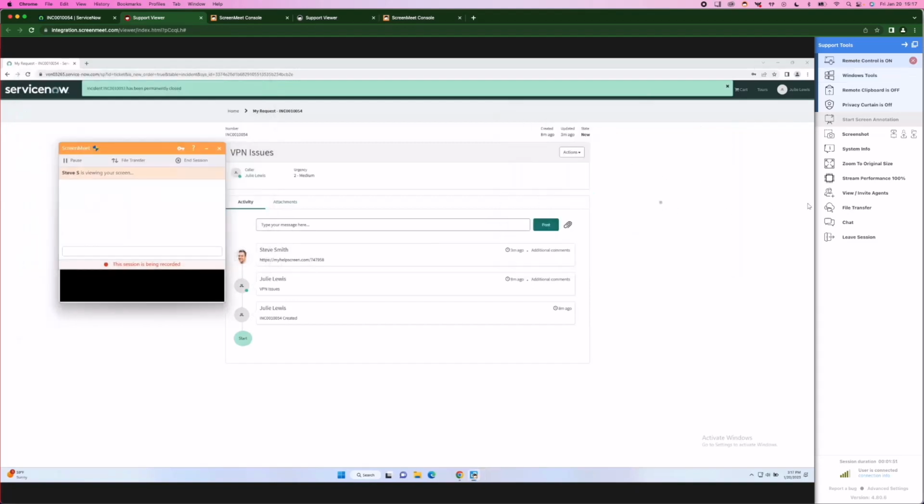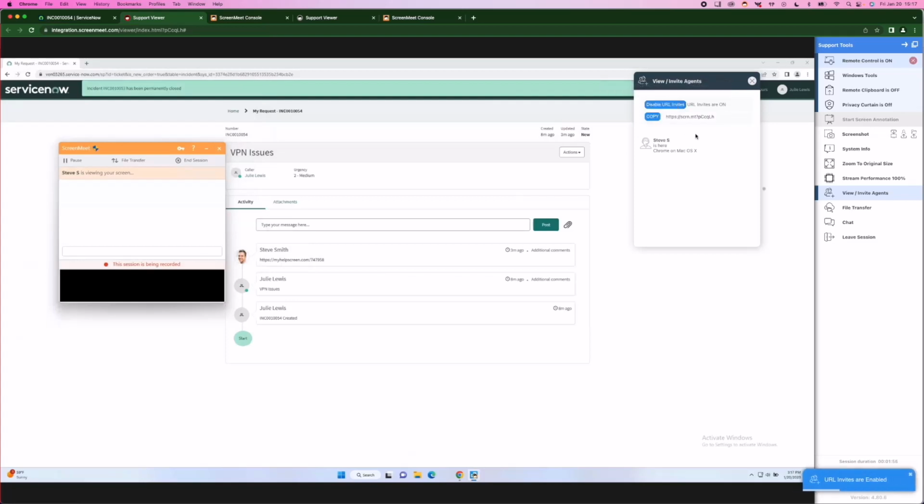Some other key features in here, ScreenMeet enables you to invite other agents into the session. So if you're a level 1 agent and you need to bring in level 2 to help you resolve the issue, you can bring them in by simply providing this URL. Or you can bring in subject matter experts and have a swarm on this session.